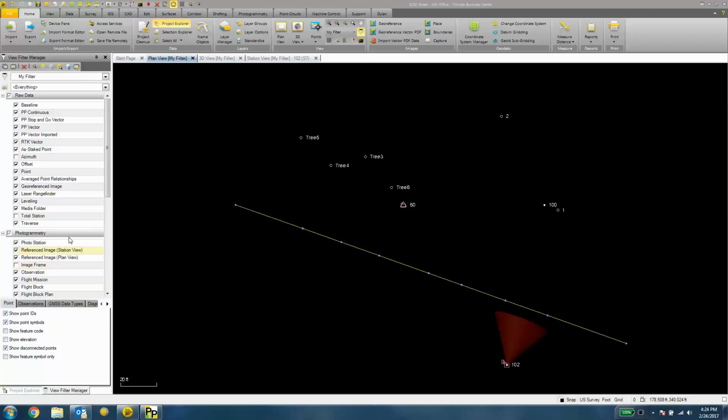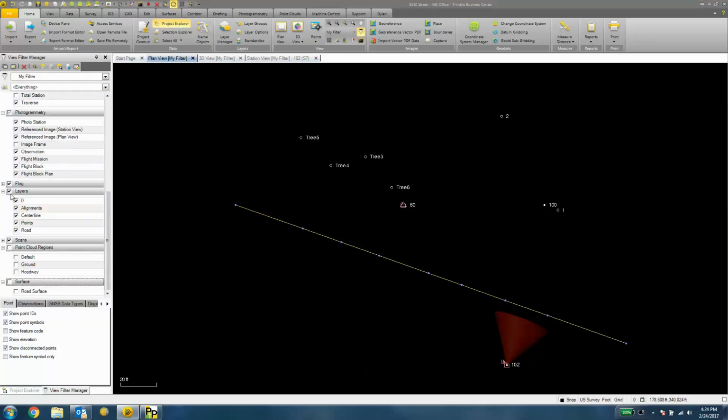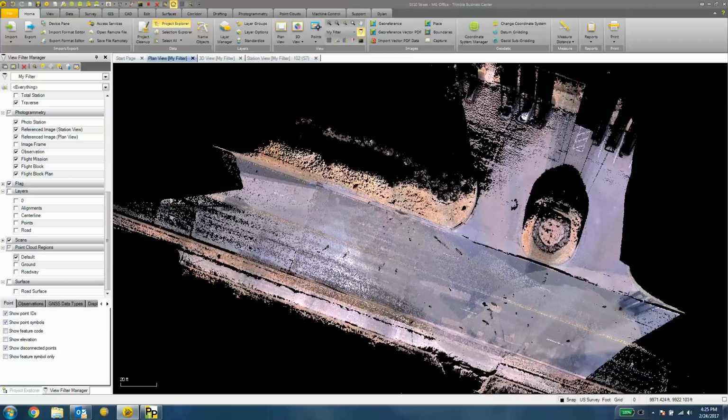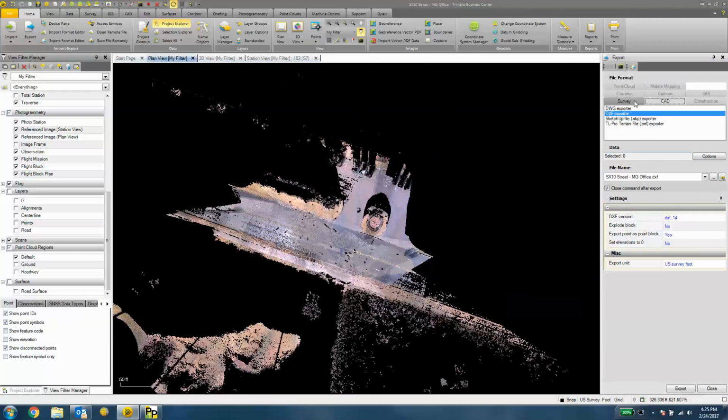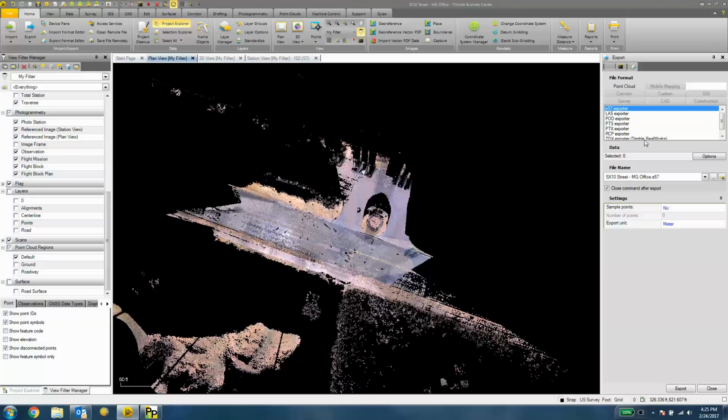Okay, so we're good with our point and line work. Let's go ahead and see what we can do as far as exporting our surface. Actually, tell you what, let's do our point cloud first. So let's export our default point cloud. Hit the export button, and then we have point cloud file format tab up top. Some of the most widely used standardized point cloud formats include the E57 exporter and the LAS exporter for the most part. That's what we're seeing. So let's go ahead and do an E57 export.